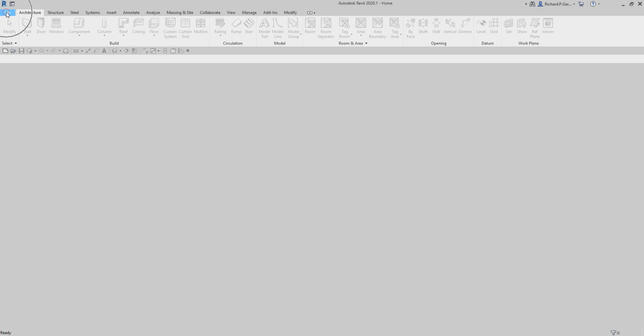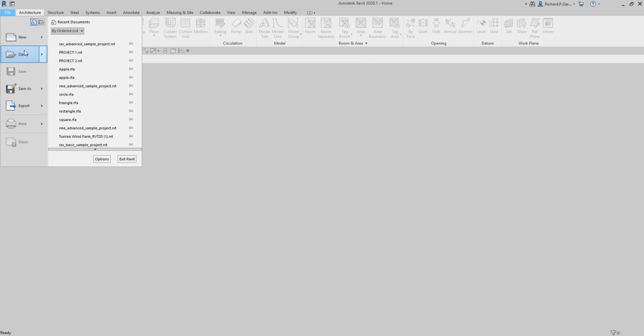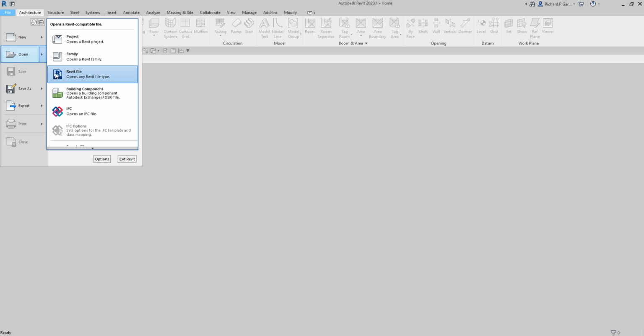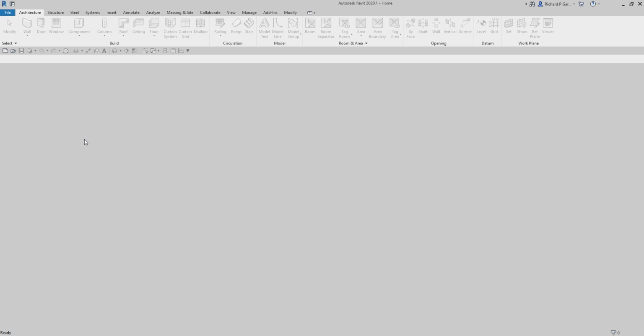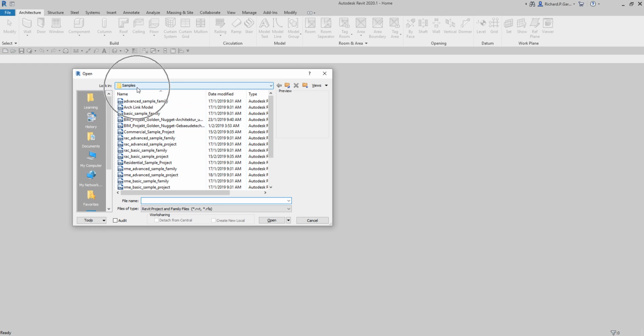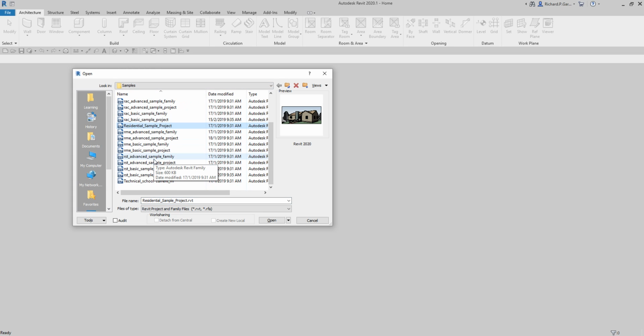Like what I've said, we are going to open a simple model here using the sample exercise. I want you to look for this arrow here and then look for sample files. Let's click that one, and you will be redirected to the sample folder. The project that we are going to open here is this one, the RME Advanced Sample Project. Here in Revit, you call it a project. In AutoCAD, you call it a drawing, right? In AutoCAD, it's a drawing. Here in Revit, you call it a project.